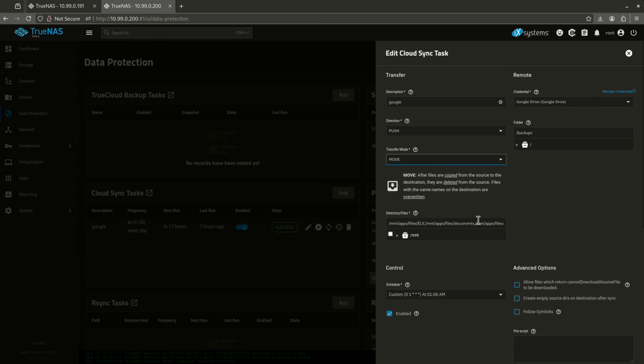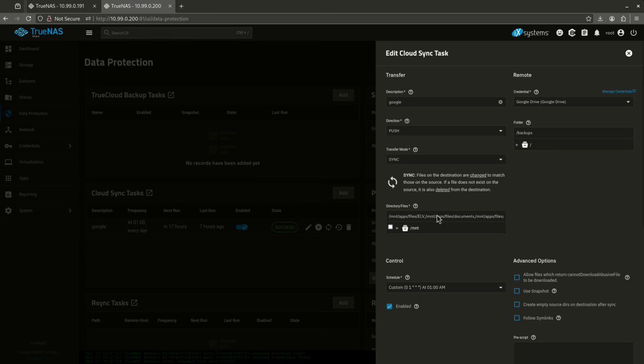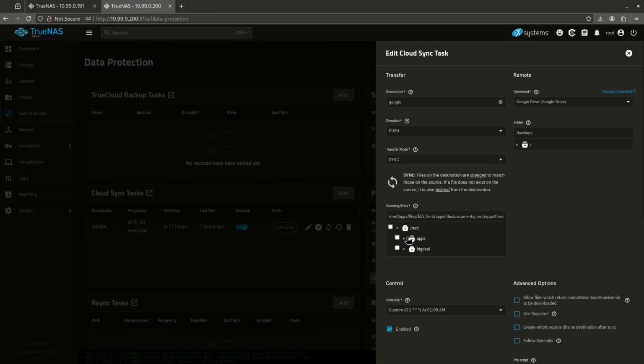Same thing with move. If your files are copied from the source destination, they delete it from the host. Never do this. This is basically saying, hey, copy something from TrueNAS to Google and then delete it from my TrueNAS. And of course, I don't want to do that. I don't ever want to delete anything from my TrueNAS. So I keep everything in sync.